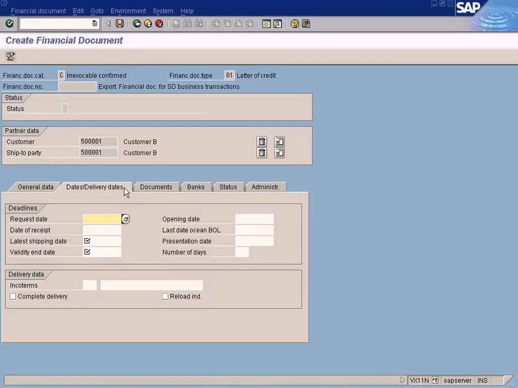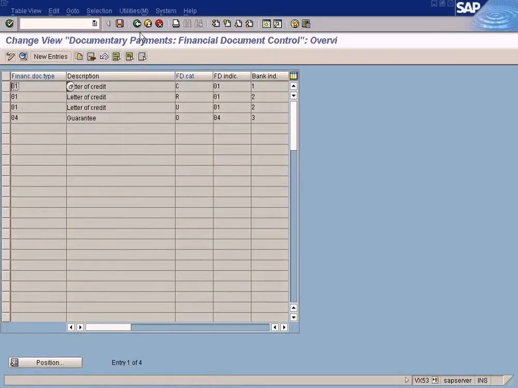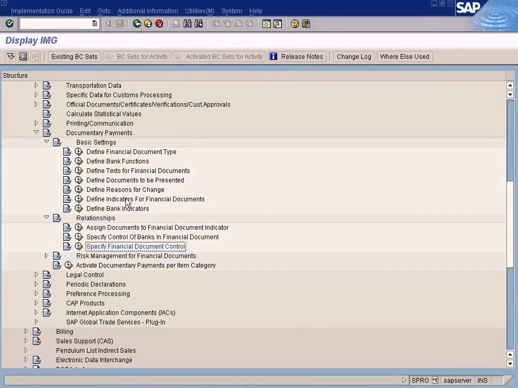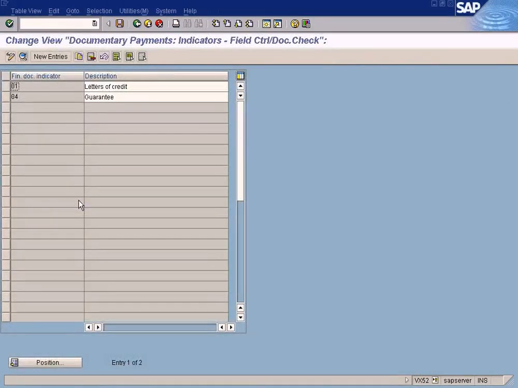Alright, then you go to the next tab, which is dates and delivery. Latest shipping date and validity end date are required fields. There is a place in IMG where you can configure all this. Let me show that to you now. We go back to IMG again, quit this.